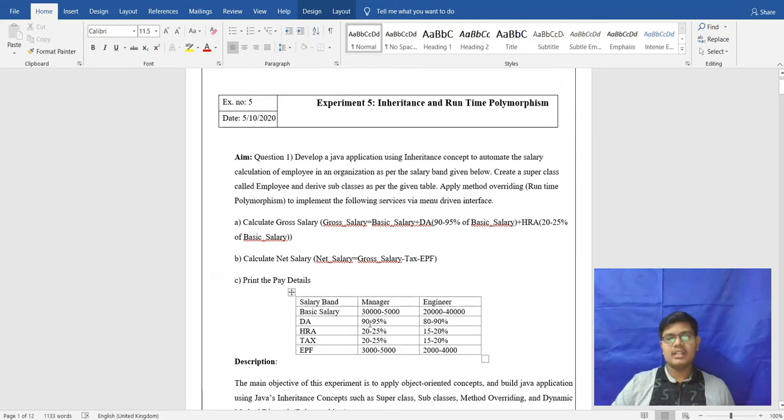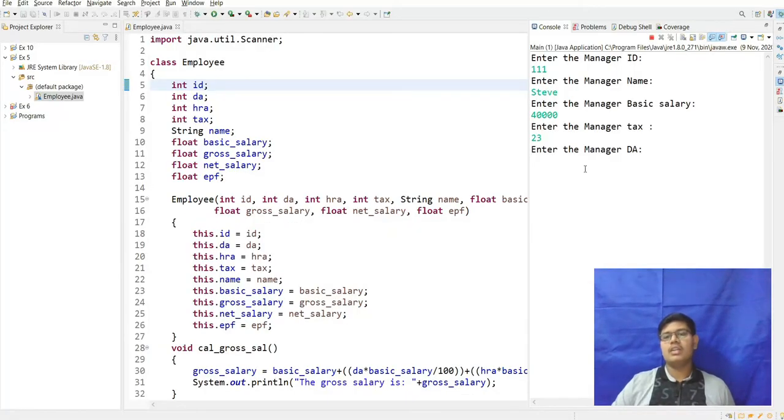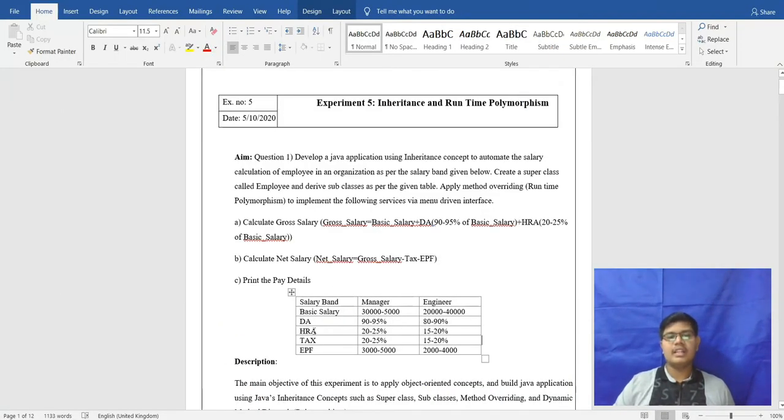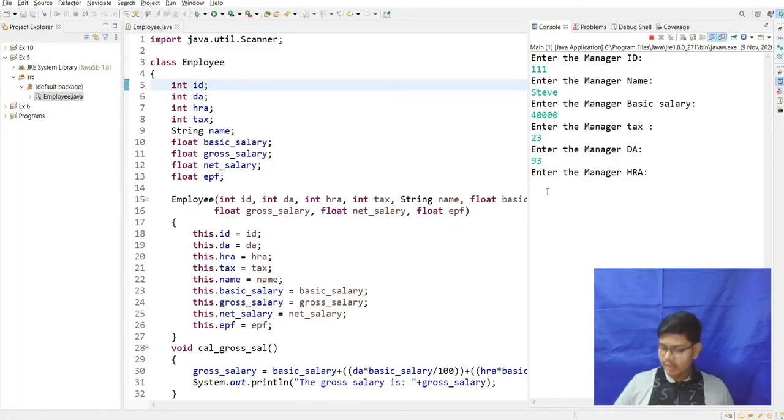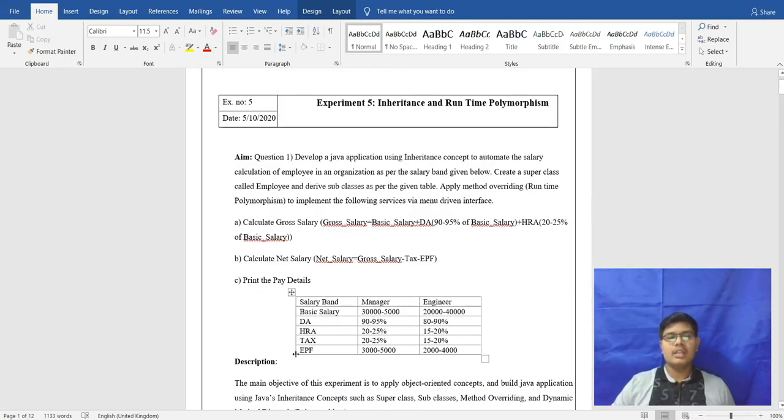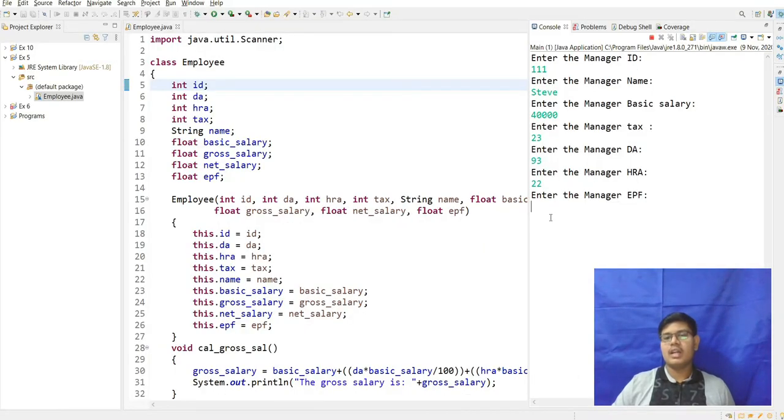Afterwards, enter manager DA. So what is DA? DA is 90 to 95%. I am entering 93. Afterwards, enter manager HRA. And HRA is between 20 and 25. So I'm entering 22. It is asking manager EPF. EPF is 3,000 to 5,000. We have to enter in between. I'm entering 3,500.